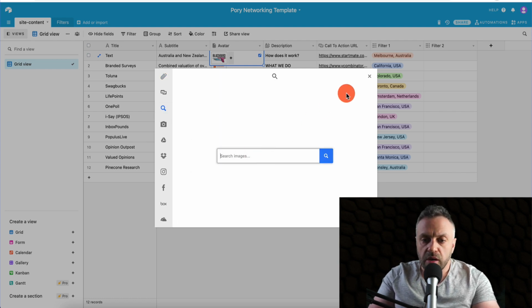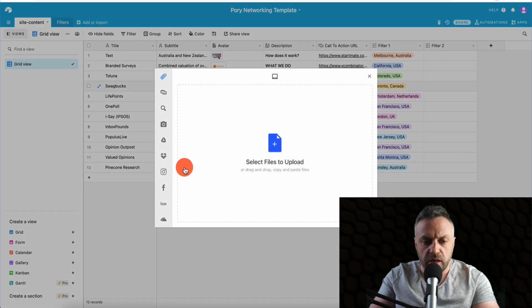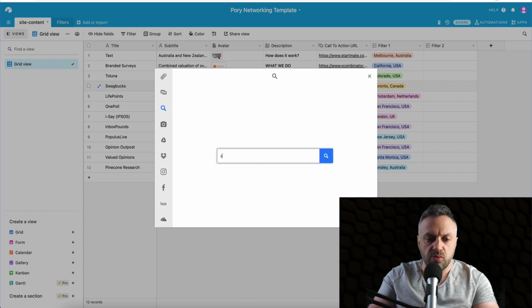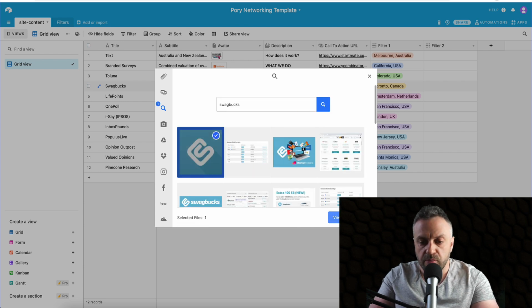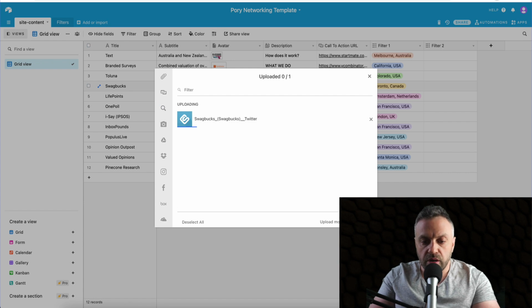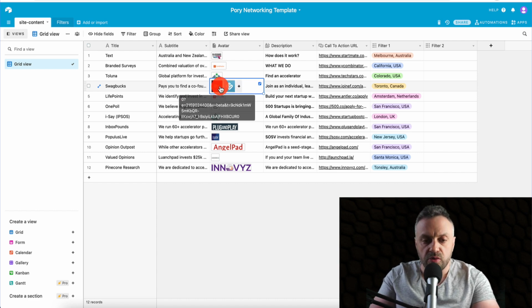So let's go back and find an image for Swagbox, right? What I can do is add plus, and do a web search. I can type Swagbox here, press enter, and it's going to go out and find images for Swagbox. So here's the logo for Swagbox. We're going to hit that, click upload, and it's going to upload it from the internet. And we're going to have the image for Swagbox automatically, which is going to create a very beautiful site.